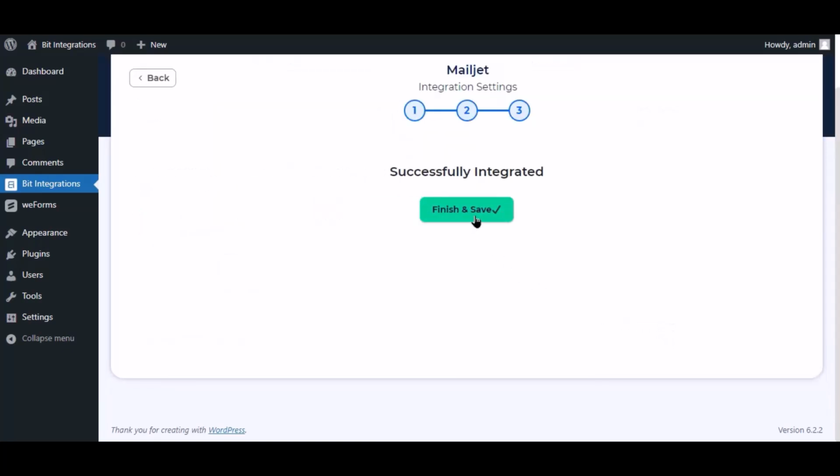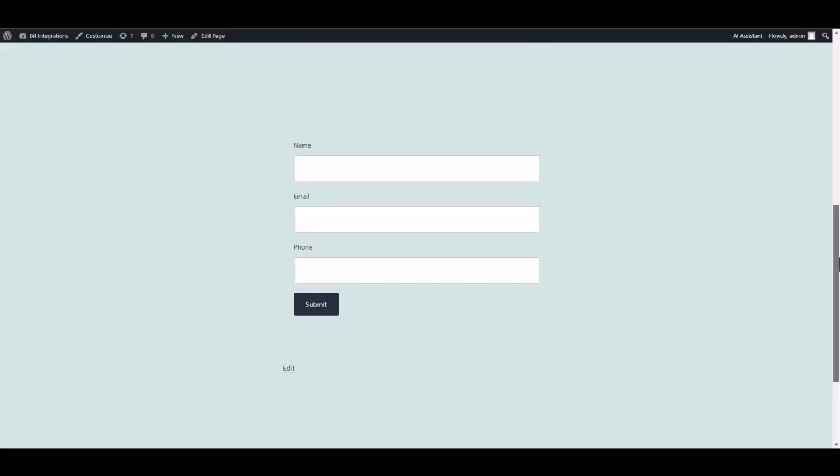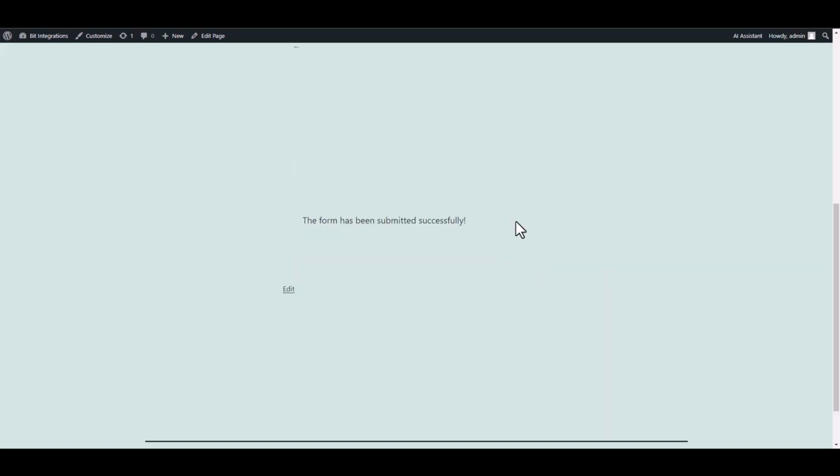Now save the integration. Now go to your form and fill it up. Submit it. The form has been submitted successfully.